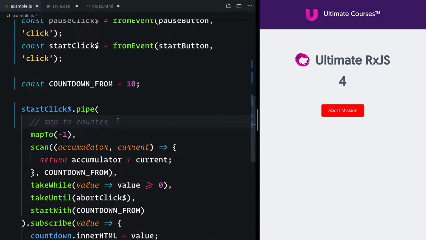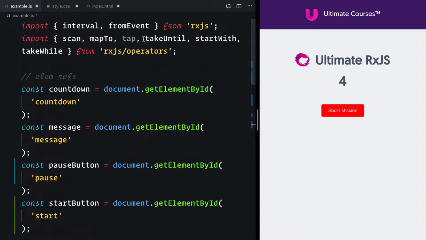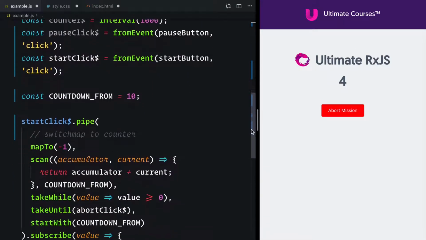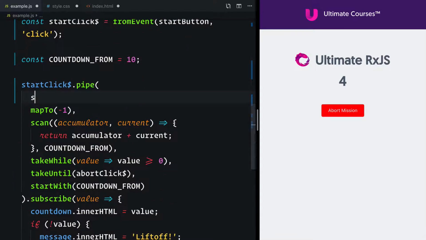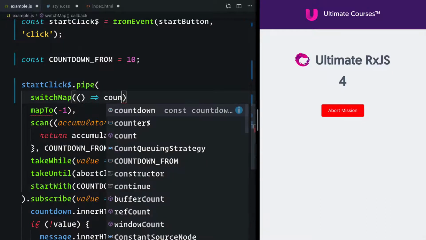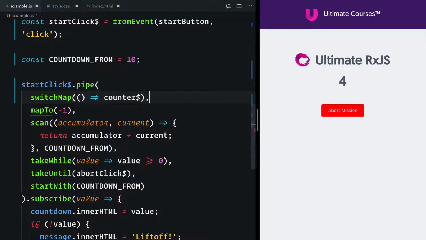Because the counter is an observable, we will also need to flatten it. Since we know we will never want more than one active counter, let's use switch map as our default. So let's go ahead and add the switch map import now. And let's come back down and we'll add it into our stream. So on any emissions from the start click stream, let's switch to the counter observable, which is just the interval that emits every 1 second. This will then execute the rest of our countdown logic like before. And actually, we won't be completing the observable anymore based on an abort button, so we can go ahead and remove this take until operator.